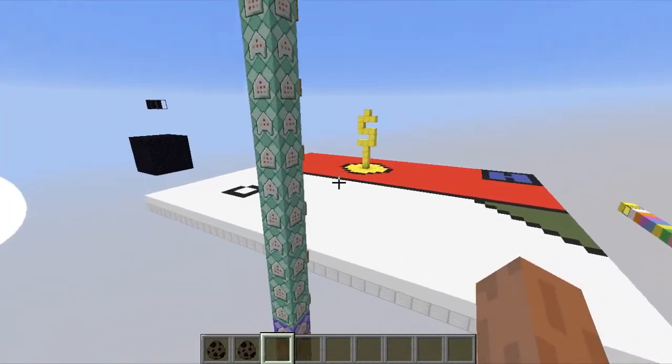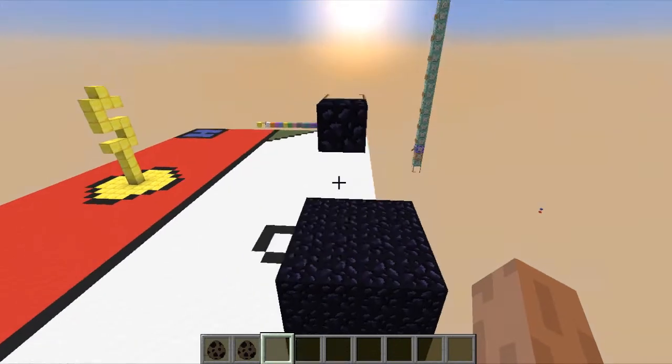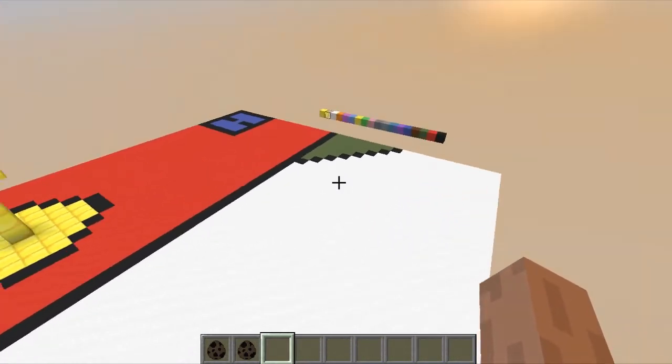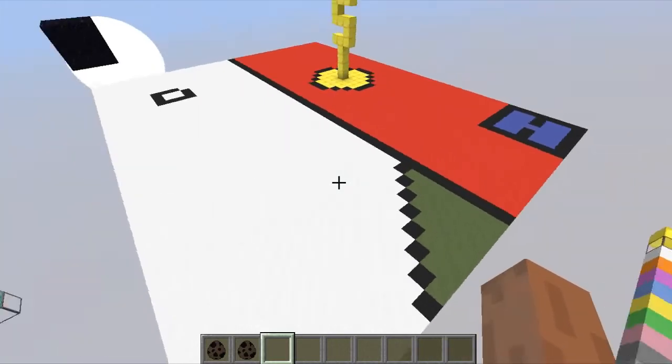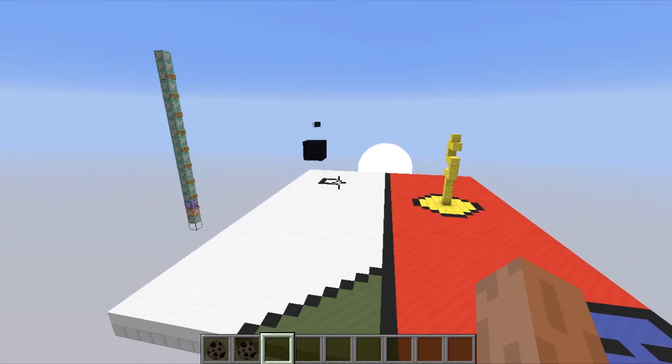I made this a long time ago, and of course for 1.13 I intend to make a new version of this. This should be a lot easier to make in 1.13, hopefully. But yeah, that's about it. I made it about the time when I made my vanilla world edit.